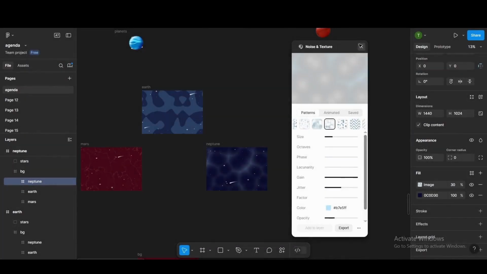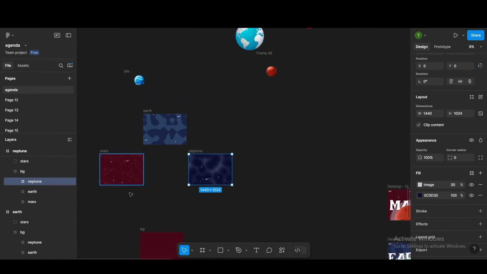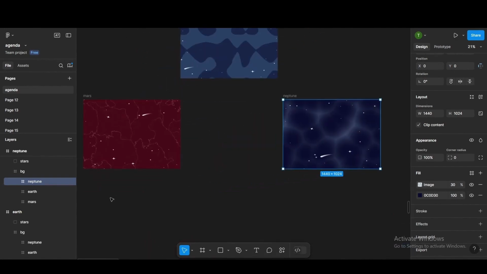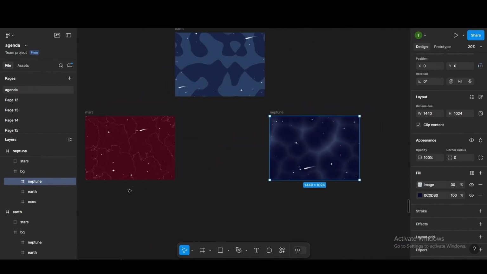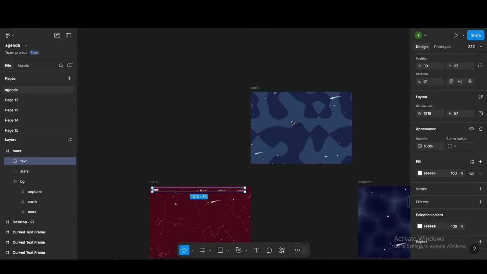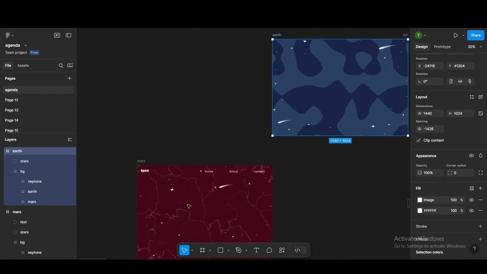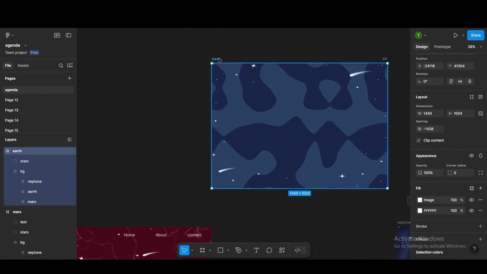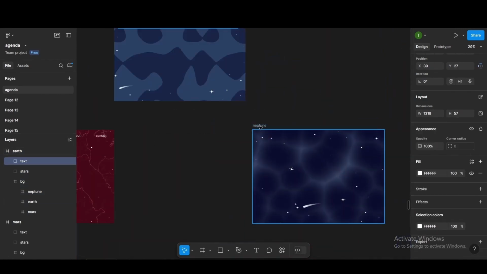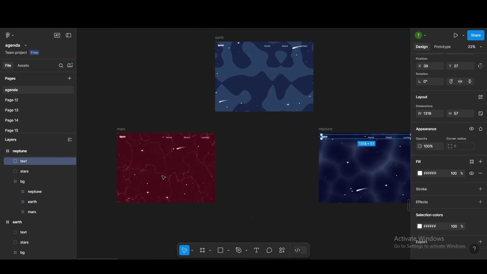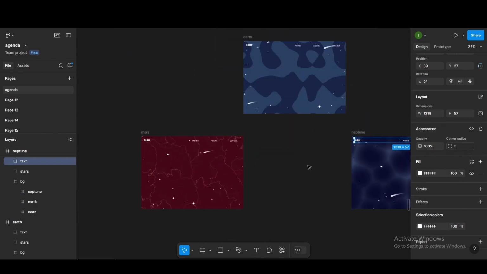Now we'll add a few more elements to it, like stars and a bit of texture, so it feels a bit more like space. So our basic layout is ready. Now we'll add some text to it. This will be our navigation bar. So now we've added the text to it.